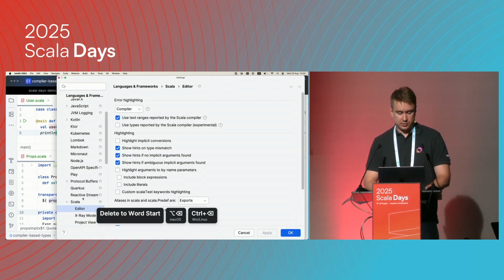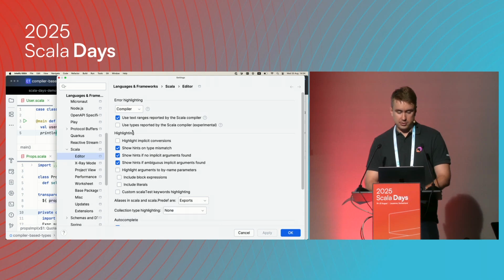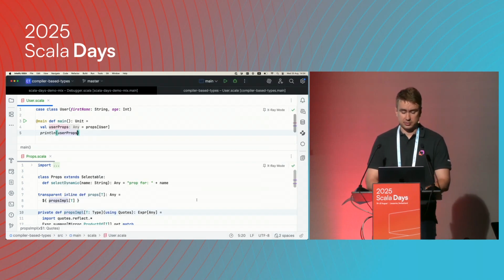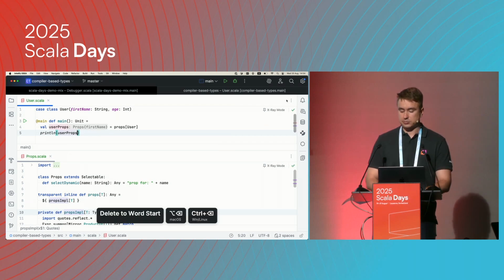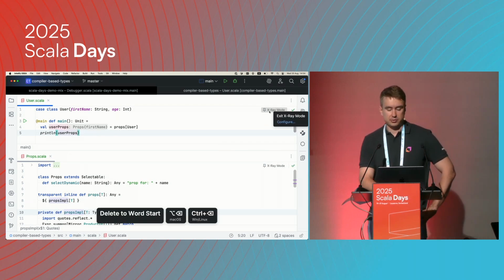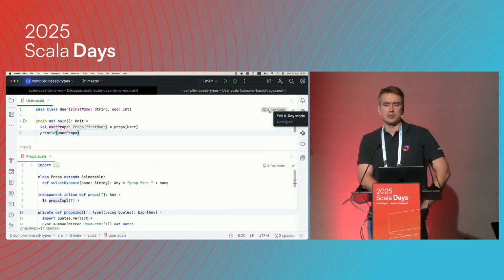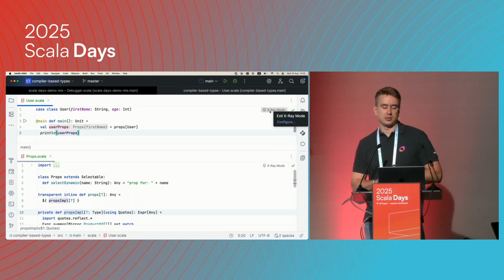So if you go to settings and enable the setting use types reported by Scala compiler, you'll see that everything will work. Type inference will work, completion will work, all the features based on that will work. And the feature is right now disabled by default. If your code relies on macros, transparent inline, and used to have some issues in IntelliJ, I encourage you to try it out and provide us with feedback.